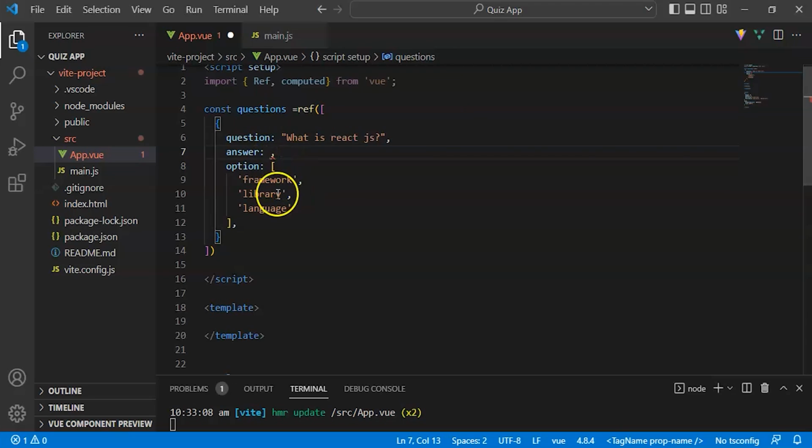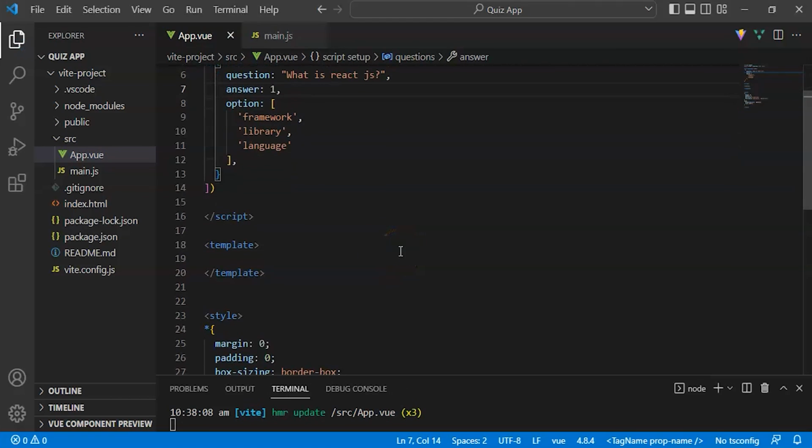So, I'm going to add the answer. Let's add the option here. So, it all works as a stack: 0, 1, 2. So 0 is this framework, 1 is this library, and 2 is this language. So the answer for this is 1. So we'll write 1 and then let's just save it. You have to do the scripting and all to make it look like what I have shown you earlier.